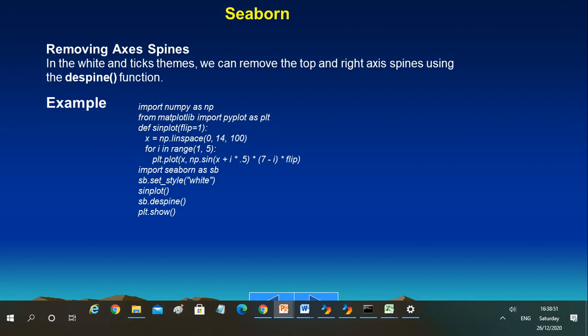Now, removing excess spines: in the white and ticks themes, we can remove the top and right axis spines using the despine function. So for example, import numpy as np, then again from matplotlib import pyplot as plt, again the same command. Then you go for sb.set_style("white"). Earlier we had whitegrid, now we are having white only. Import seaborn, of course that has to be done. Then sinplot, and now we are using despine.